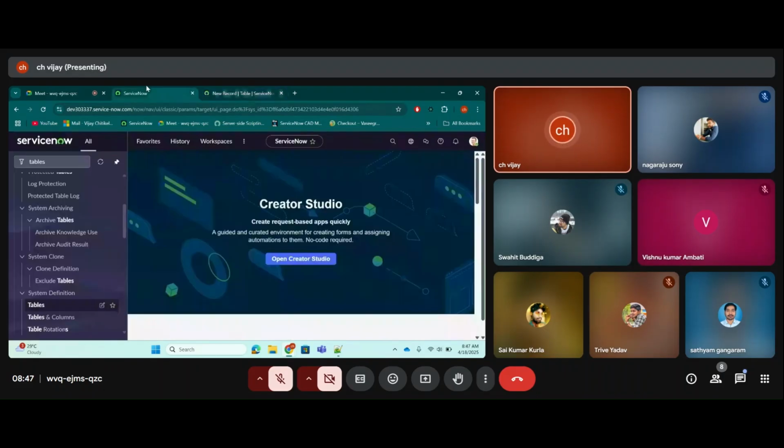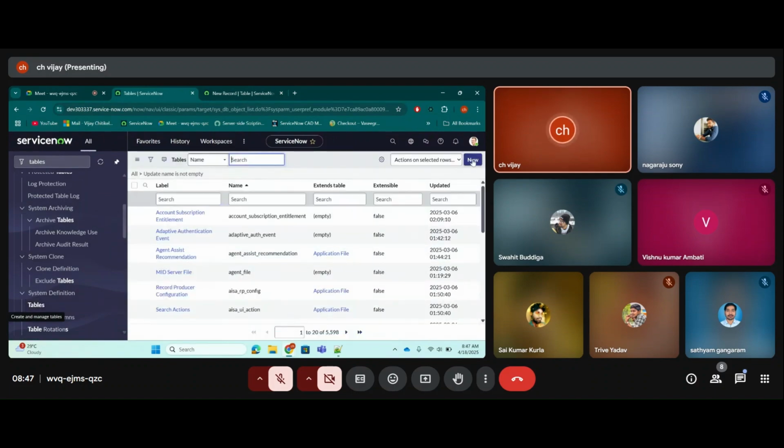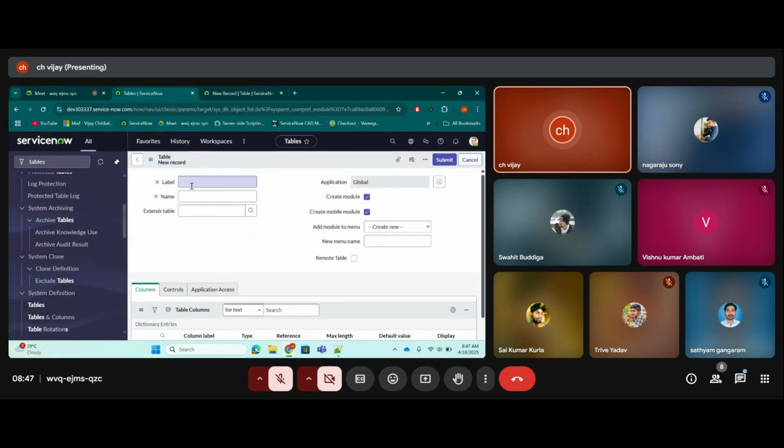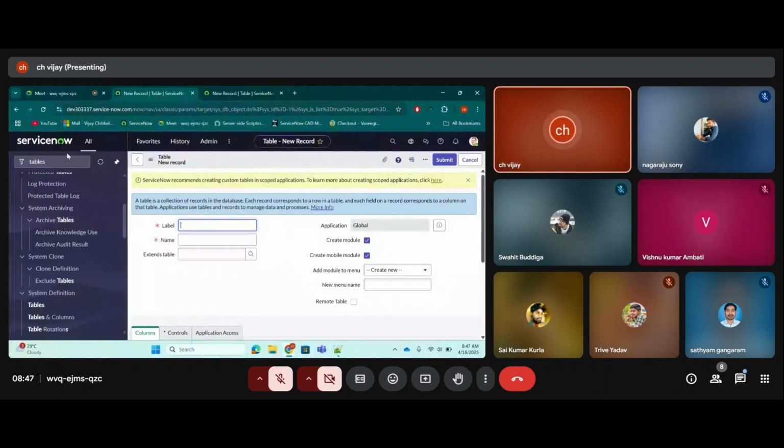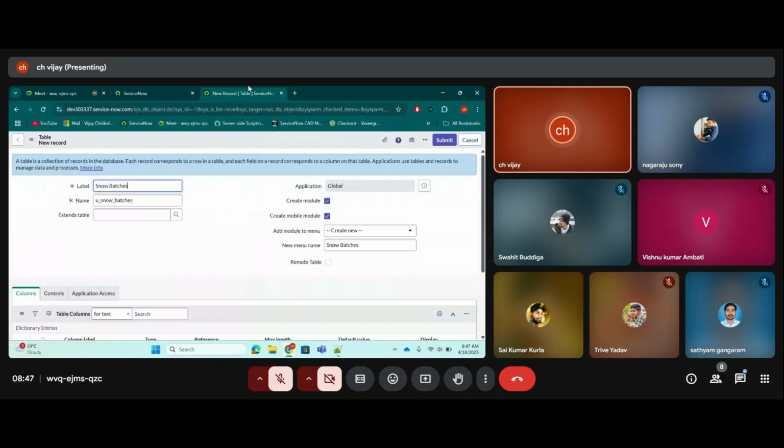All you need to do is type tables in the filter navigator under the system definition menu, go to the tables module, click on new to create a new table, and give the label name. The name will be automatically populated. Extends table you can ignore as of now. We'll discuss it on the third day.